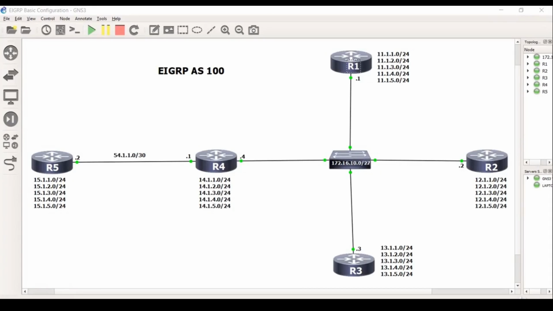EIGRP, router ID, and timers. On this topology, we don't need to build the topology because we already have a topology that we built earlier in the lab. What we need to do is change the router IDs and change the timers as well. So here's how you do it.